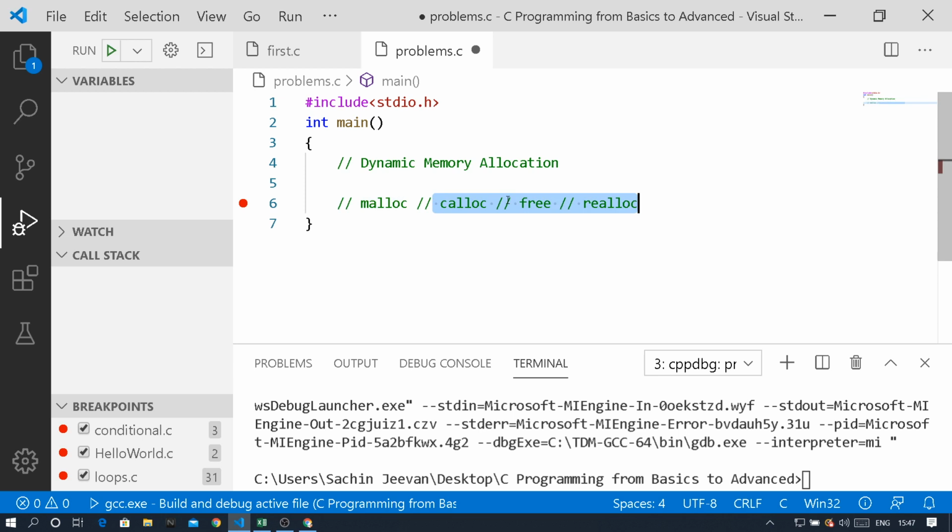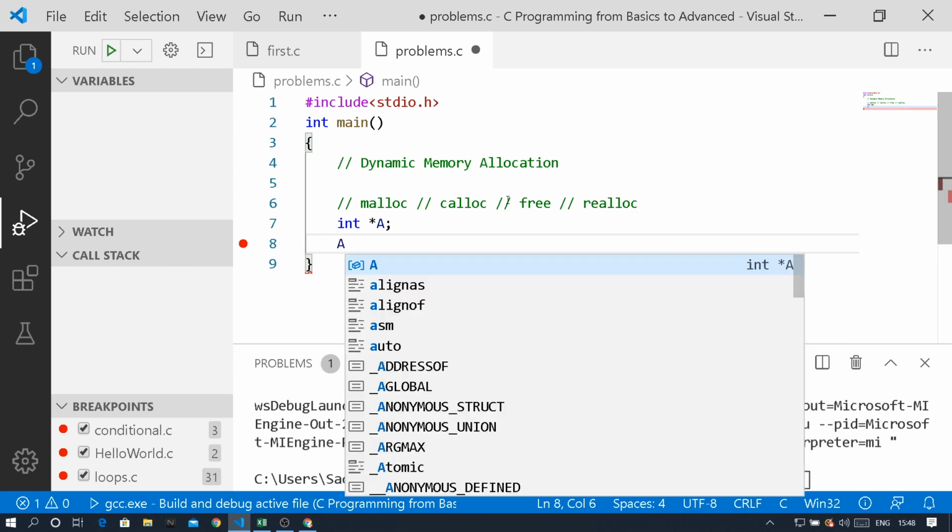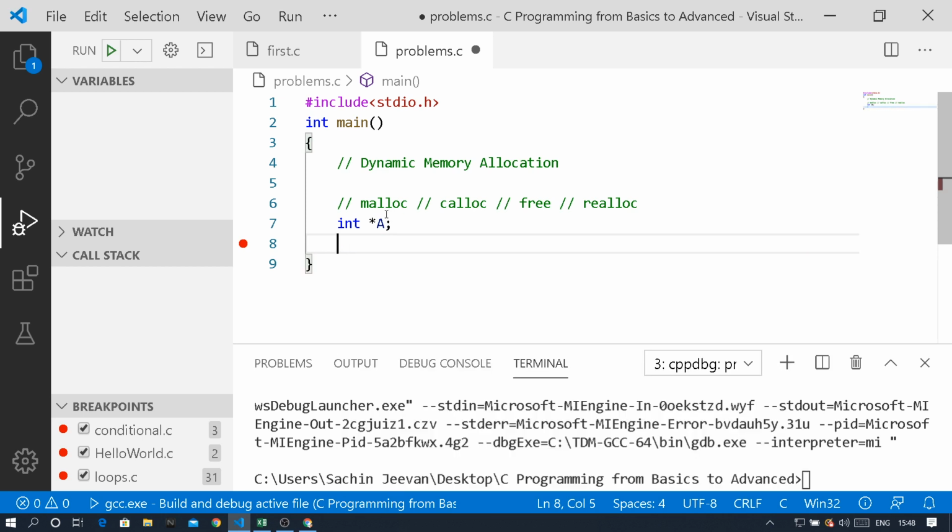Now I will show only one method called malloc, and using malloc we will see how the memory is allocated in heap. First of all, I will just declare a pointer like *a. This is a pointer. To allocate, you can do two things. Separately you can allocate, or otherwise in the same declaration part also you can allocate. I'll show you how to allocate in the declaration part itself. Suppose you want an array of size 5.